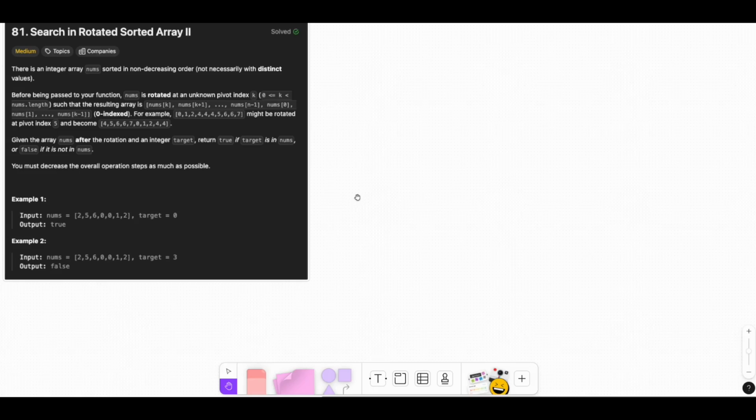Hello, and today we'll solve LeetCode number 81, Search in Rotated Sorted Array II. I solved Search in Rotated Sorted Array I previously, and this question is very similar to it.